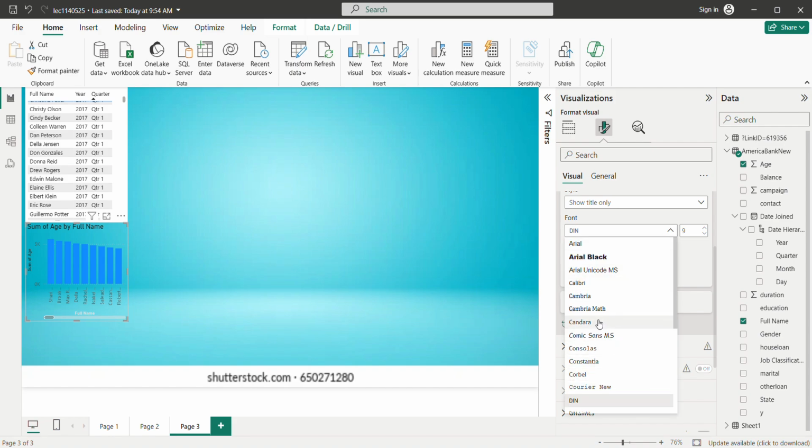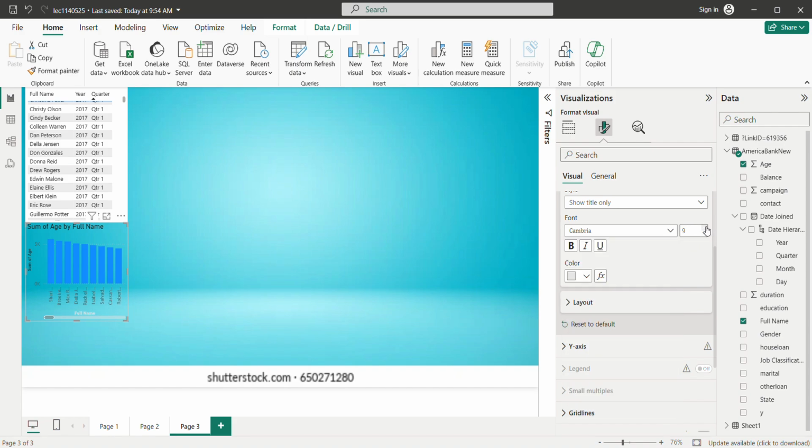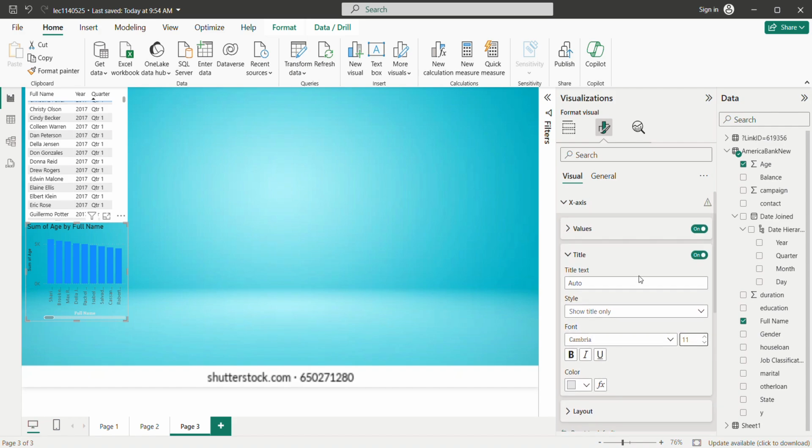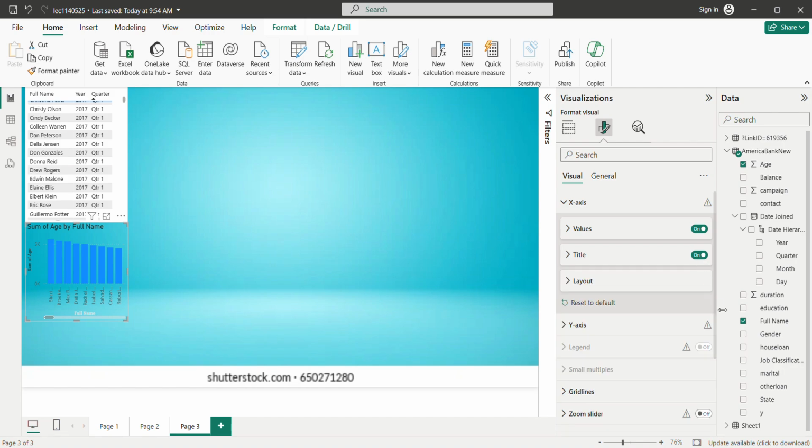Right, I want to change this into Cambrian, and I want to change that in terms of the size. Okay, show the title only. So if you don't want the title to be shown, you can turn this off. If you click this, the title will be off.